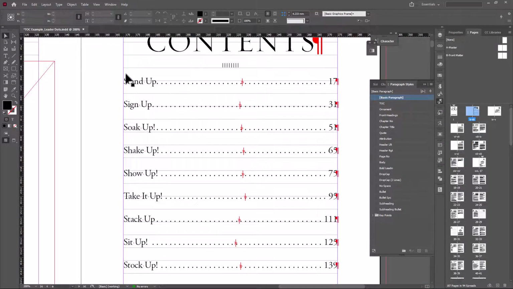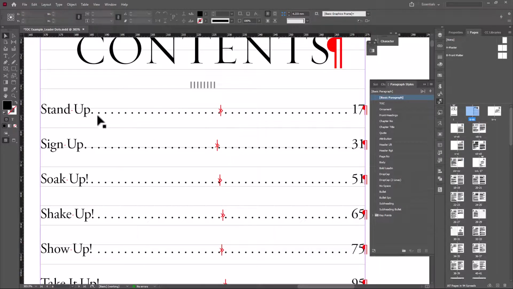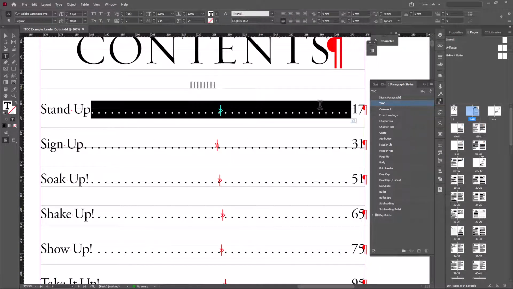Now I can actually style these leader dots the way I want. I could go to the first one and reduce the font size. And you see, as I'm reducing it, I have more dots, but smaller dots. I can do whatever I want with this.